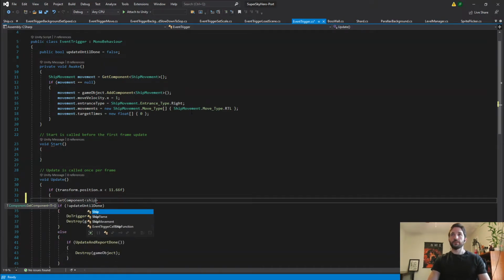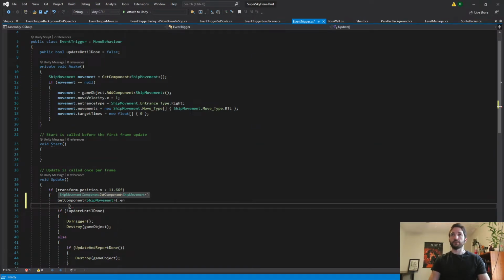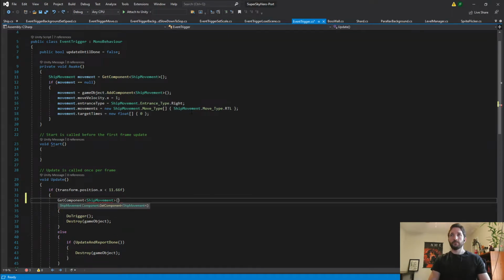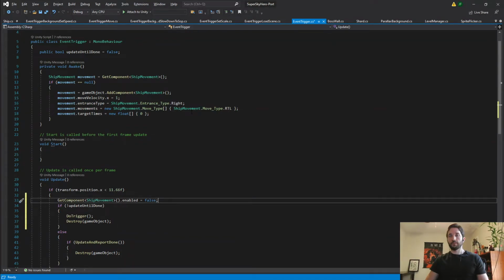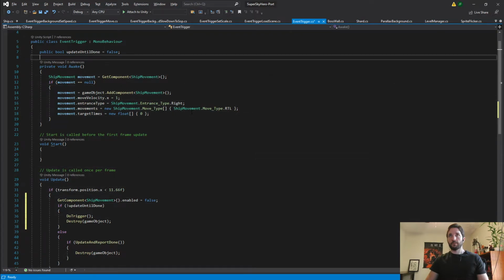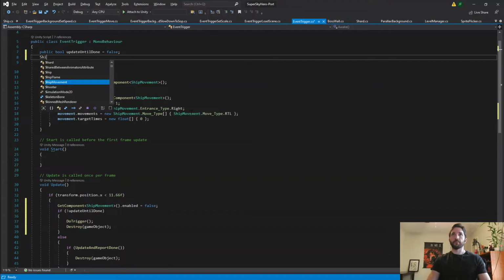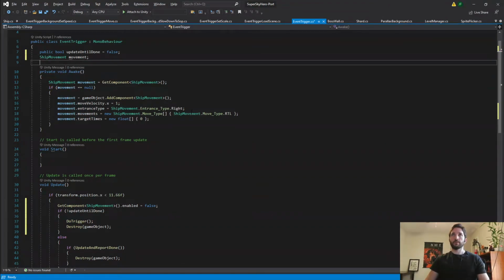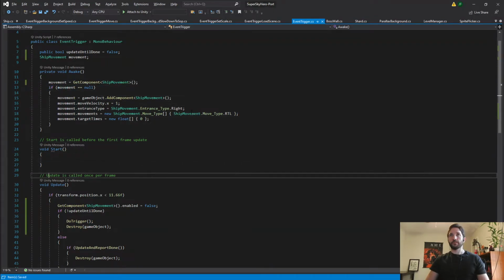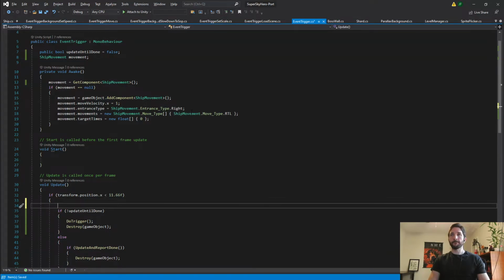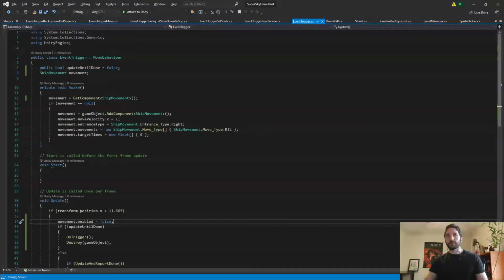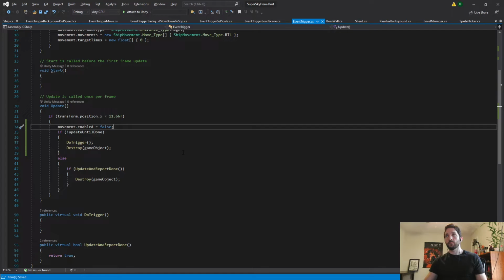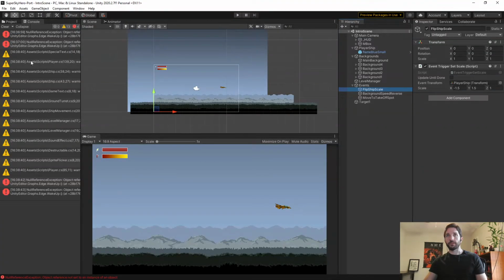get component ship movement. Without doing get component all the time. Movement. Movement equals that. This is good enough. That. And what else can I do here? Yeah, I think that's it for that.